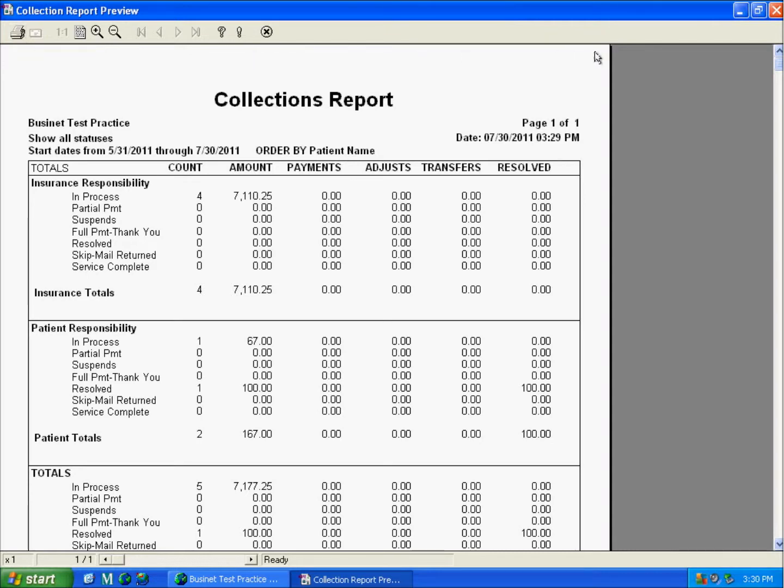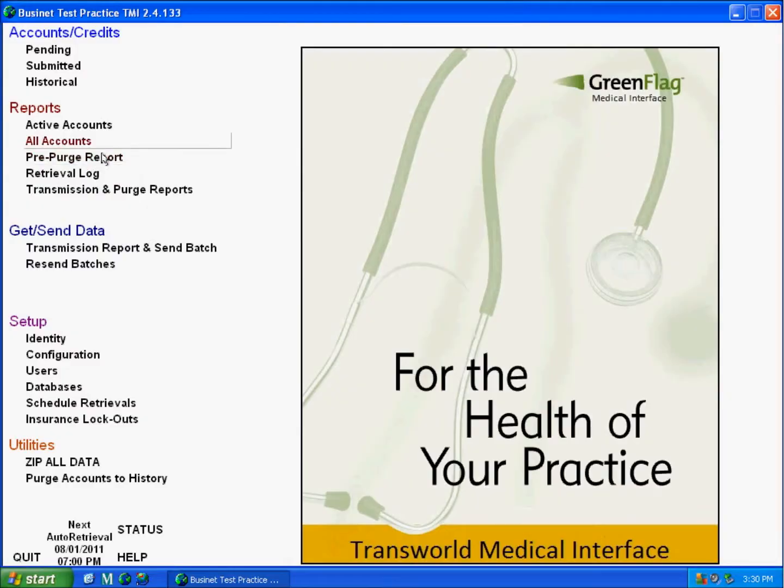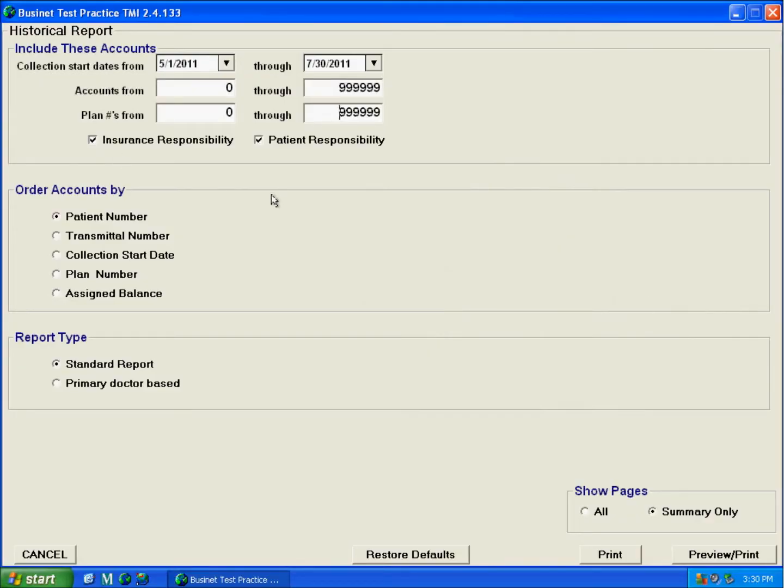The All Accounts report is similar to the Active Accounts report, except that Active Accounts includes claims from the submitted screen, that is, claims that Transworld is actively working on for you, and the All Accounts report looks at claims that are listed on the historical screen. This includes everything from the submitted screen, plus older claims on which Transworld is no longer sending demand letters.